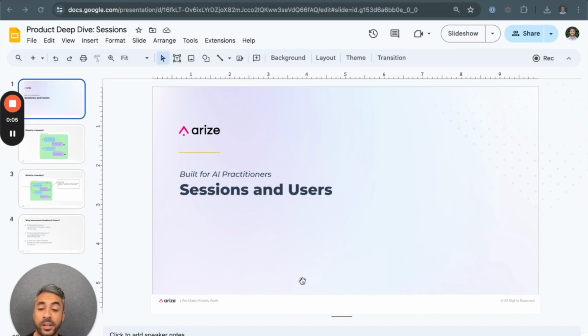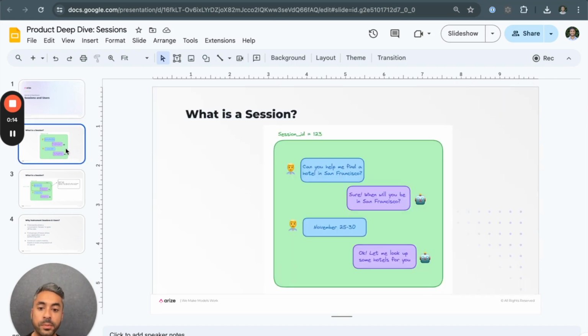Today we're going to be covering how to capture sessions and use sessions to debug your LLM chatbot application. Sessions are a convenient way for you to group traces from your application, for instance, back and forths a user might be having with your application in the first place. So let's take a look at an example here.